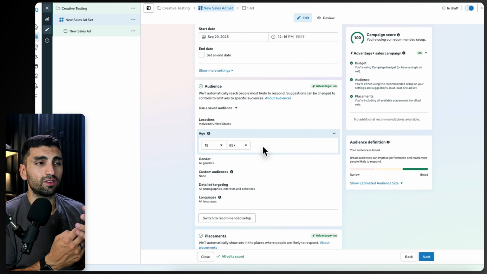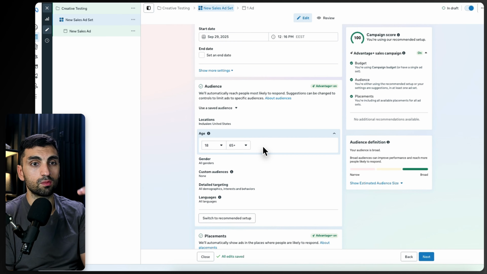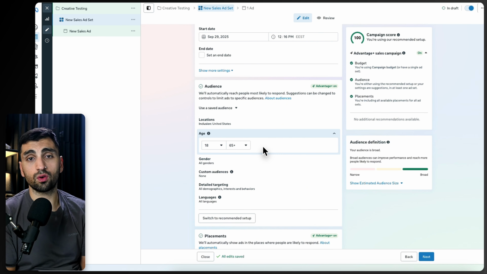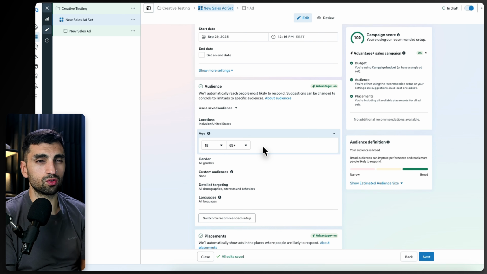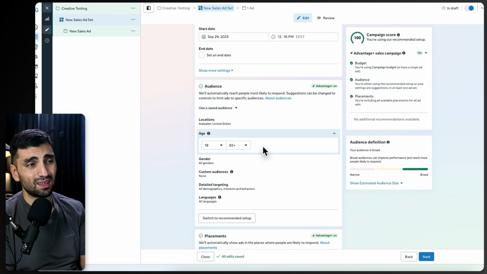And Facebook, even if you have completely broad, most likely it's going to invest most of the money on 20 to 35. So the budget that's going to go into 45 plus is not going to be too much. So it's not going to be a huge problem. But in the beginning, you can minimize that. You can select, because your pixel is not trained. So Facebook doesn't know who your ideal customer avatar is.